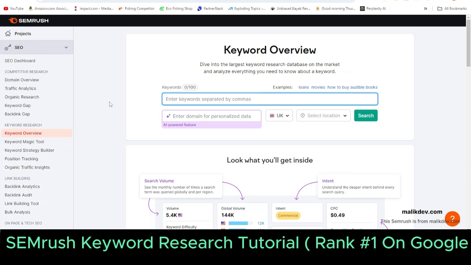If you have budget, I recommend you go for a paid plan, because in that case all these options and filters will be open for you to assess the keywords for your needs and for your business. The very first step is to enter keywords separated by commas.